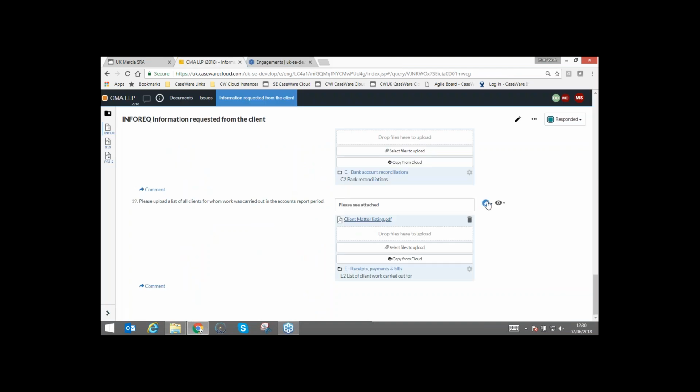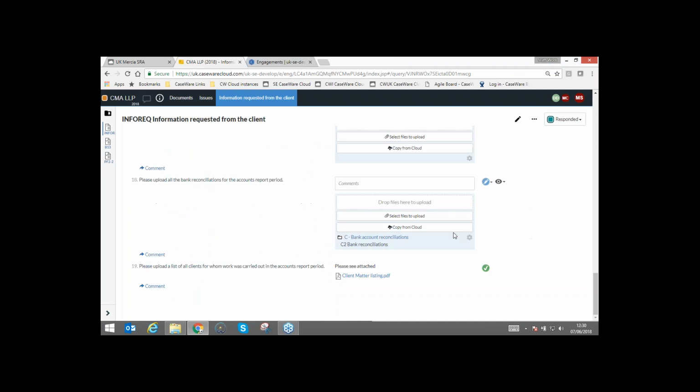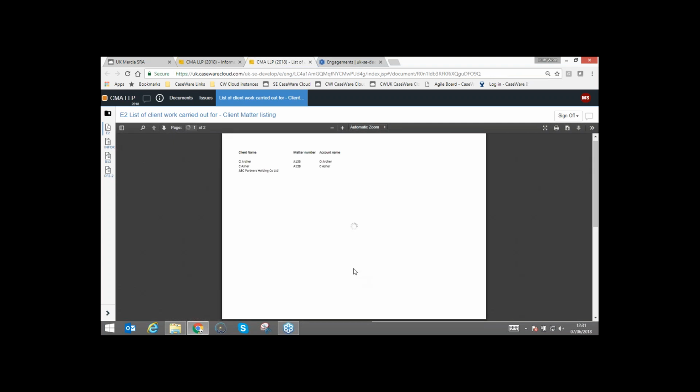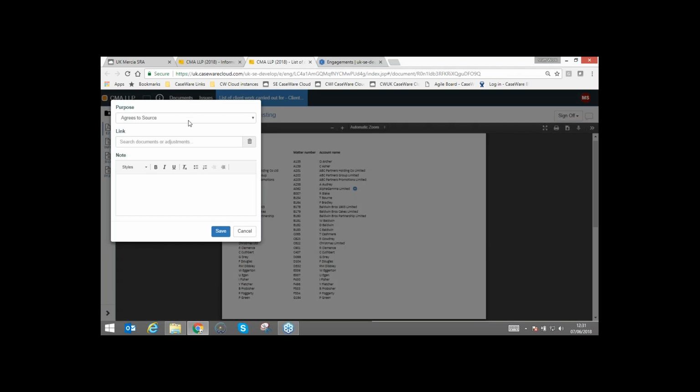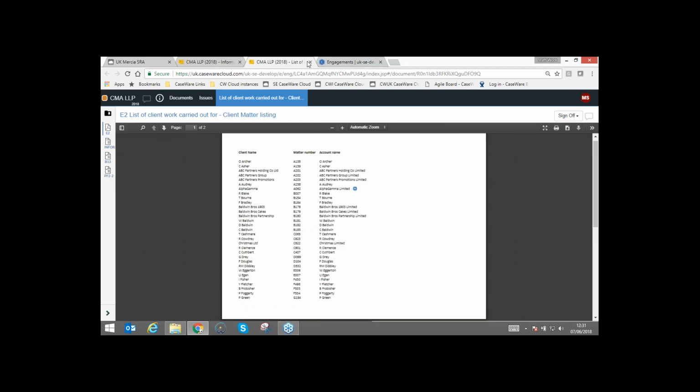However, if I'm happy that that's the information I want, I'm going to accept that individual element, and that signs off that particular query. Now, if I click onto my client matter listing, in this instance, it opens it up within smart engagement. And if it's opened within smart engagement, this is where I can start adding annotations. So if we're dropping PDFs in, we can go through, add in annotations, and this will allow us to go through, agree to source, and we can start getting our cross-referencing in using smart engagement as our starting point.